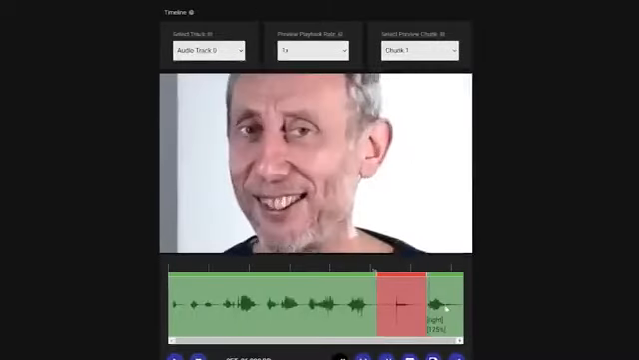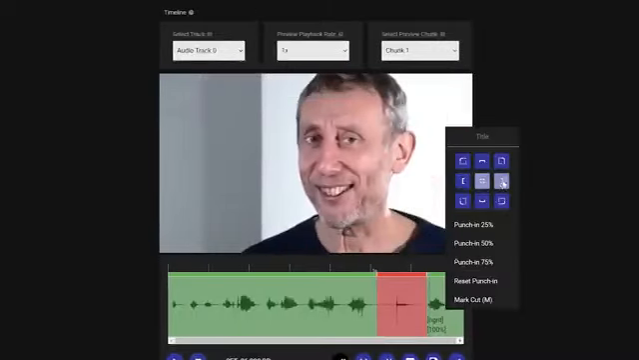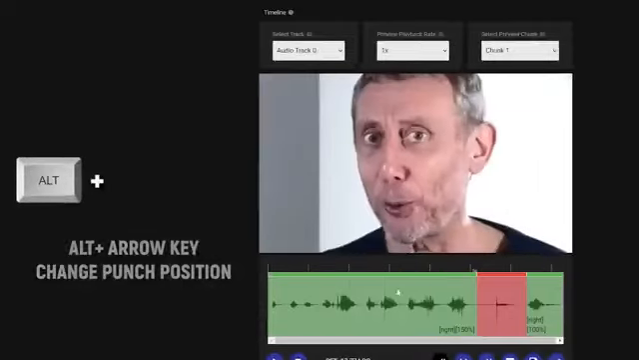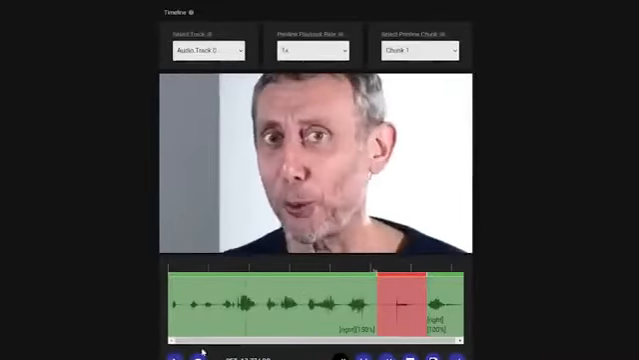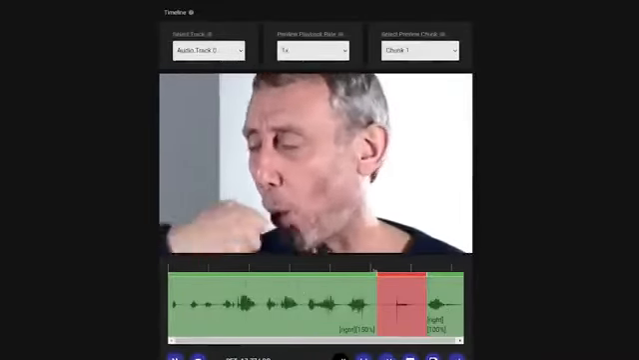And you can change the exact positioning of that punch in or punch out by holding down the Alt or Option key and then pressing the arrow keys. Now, normally a straight jump cut, like it going from one scene to the other without a transition, is fine. Often it looks better than a transition.